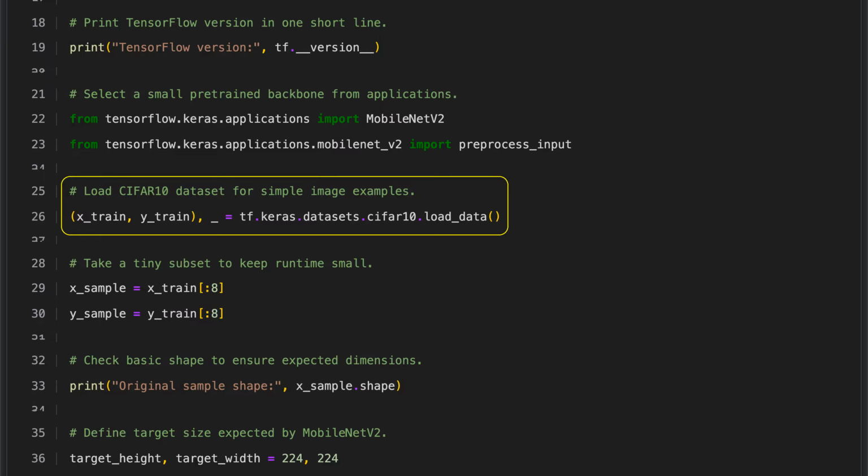We use the CIFAR-10 dataset from the Keras datasets module in TensorFlow, which contains small images grouped into 10 categories and is well-suited for simple image processing tasks. The loading function returns separate training and testing sets, but in this case, we only work with the training portion. The training images are stored in one variable and their corresponding class labels in another. This setup gives us a manageable dataset for demonstrating basic image preprocessing techniques.